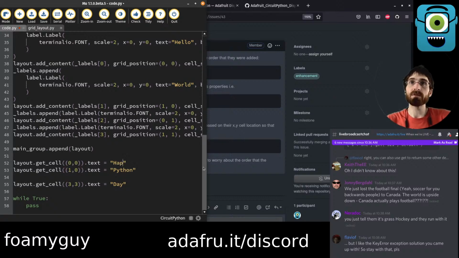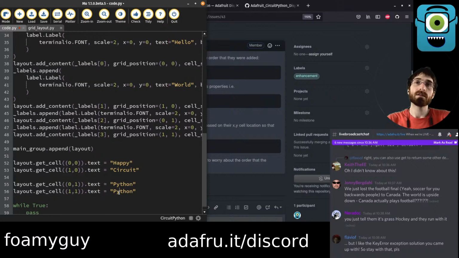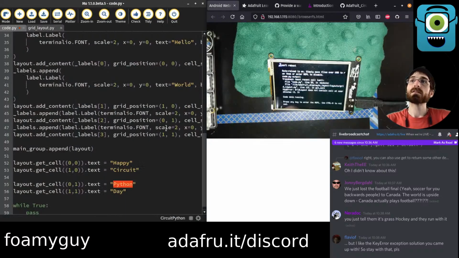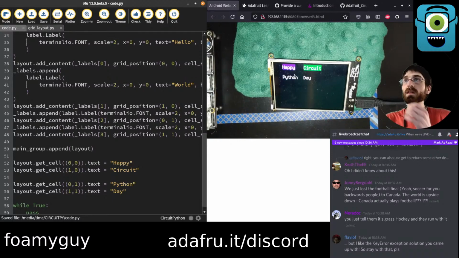And why don't we change these up a little bit? Let's go happy circuit. This one will be first column, second row, so 0, 1. Circuit Python. Let's do one more. 1, 1. Day. Let's save this and make sure it works, and then we'll also do a color as well. There's my device. We're going to save that. There we go. Okay, happy CircuitPython day. That looks like it's working.